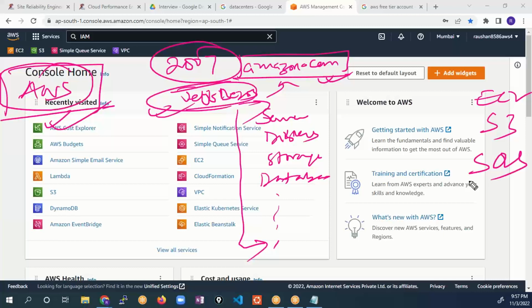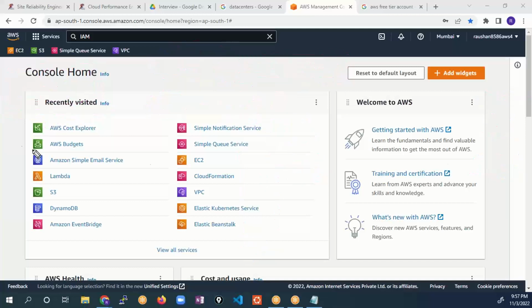So I just talked about 200 plus services. I'm going to show you where these three services are in these 200 plus services, right? I'm going to just show you.